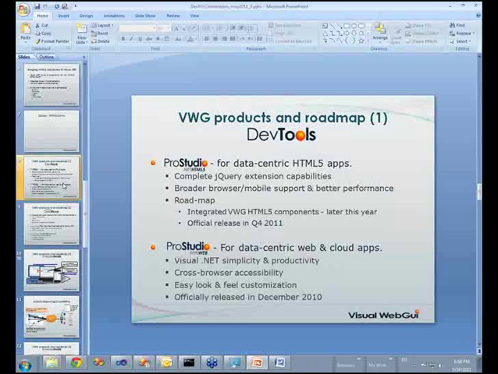In the next few months, Visual WebGui moves to fully support HTML5 data-centric applications. So later this year, you can see fully integrated components with complete jQuery extension capabilities, broader browser and mobile support, and it gives you better performance. The integrated Visual WebGui HTML5 components will come later this year. First beta is out already. The official release will be in Q4 2011.